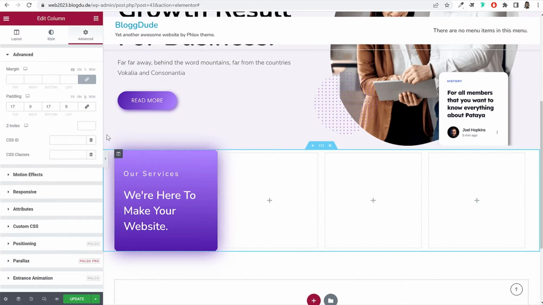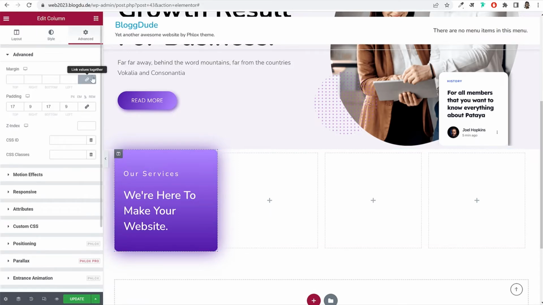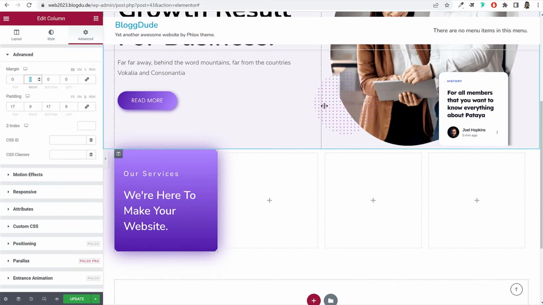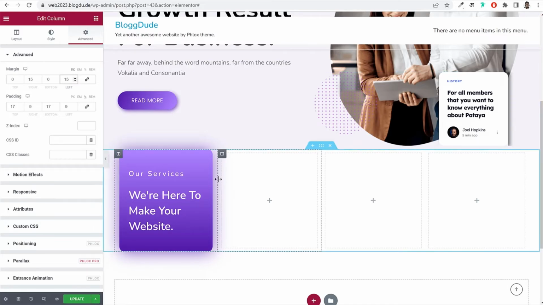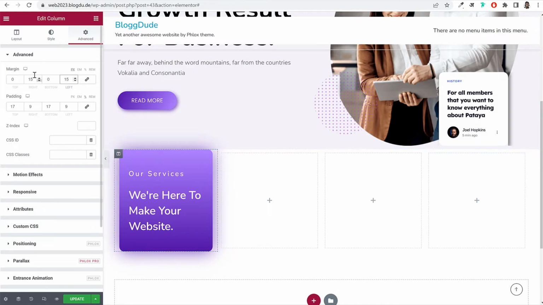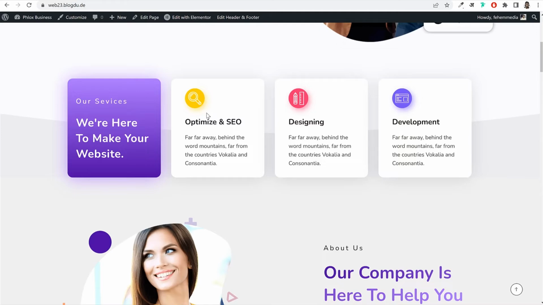So again, if you select edit column, go to advanced, we have the margin, delink it. We want 15 pixels in this case, both from left and right. Okay, 15 pixels left and right. Now as you can see, this is outside the box. So margin is outside the box, padding is inside the box. Simple. Okay. Then we have the second option.